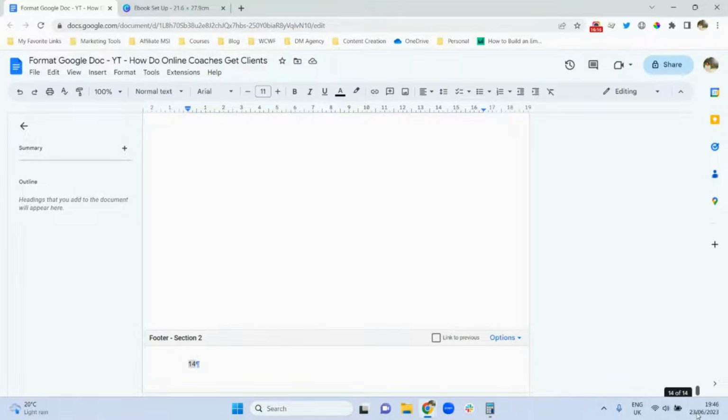Now, I don't want my page numbers on the left like how it is here. I want it on the right, which is just a personal preference. So I'm simply going to highlight the number, and then I'm going to align here to the right.